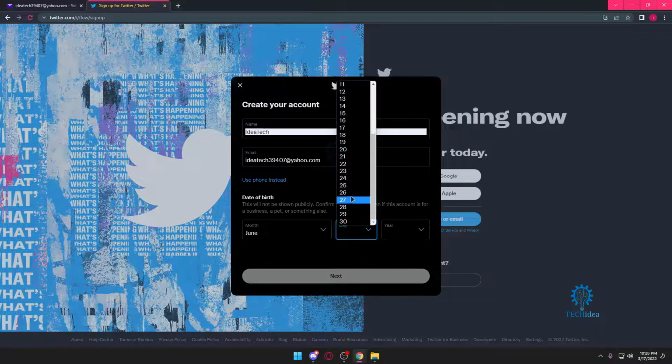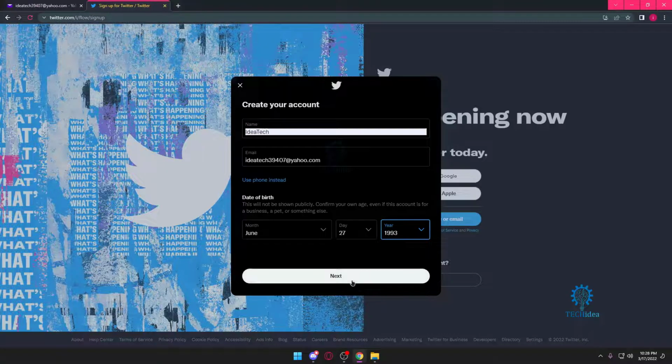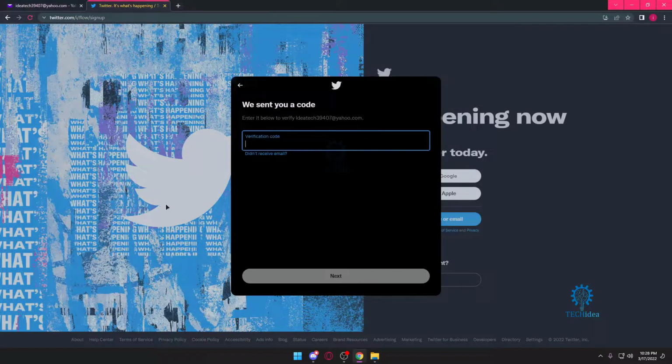Now once that's done, we're going to be selecting our birth date. It can be whatever your birth date is, you don't have to follow me exactly because our birth date is definitely not the same. And plus I'm not going to be putting in my actual birth date, I'm just putting in whatever. Once that's done, I just want to press on next and then press on sign up.